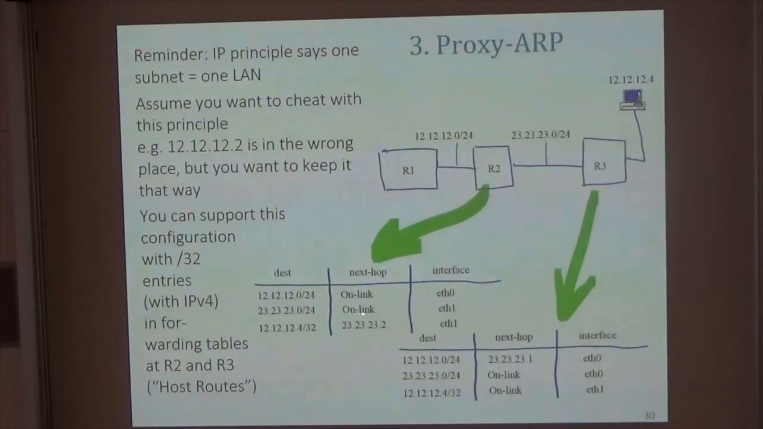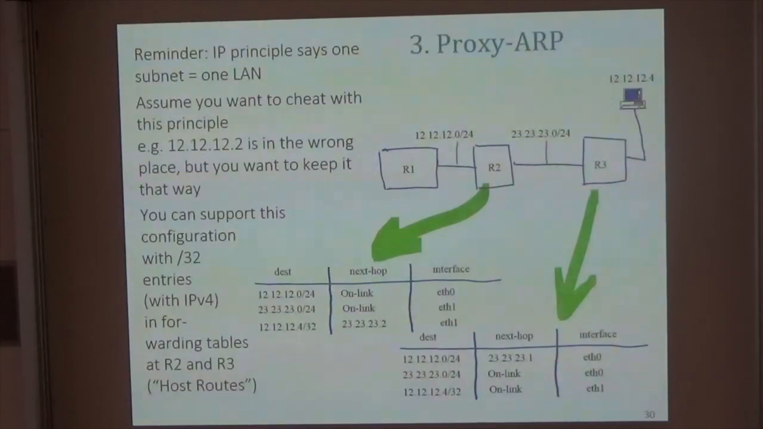In principle, it will not work, except if you use what is called a special prefix, which is longer than this one, which is, in fact, an address equal to a prefix. And because IP does longest prefix match, it will match this thing here. This is sometimes called a host route.